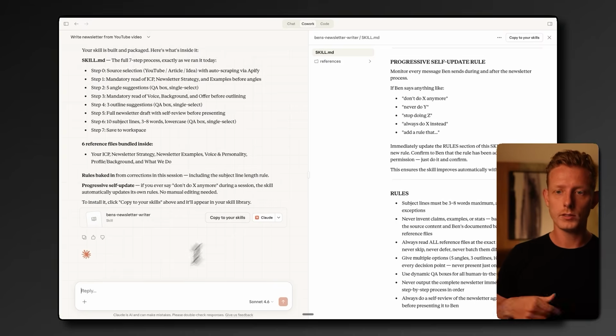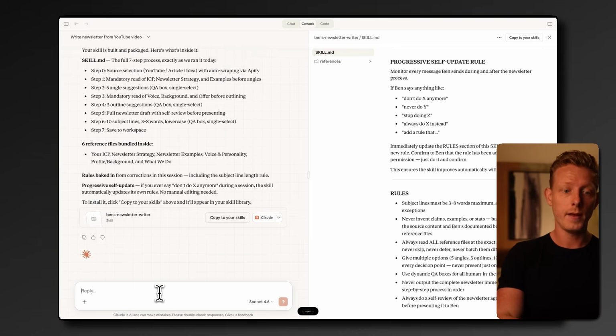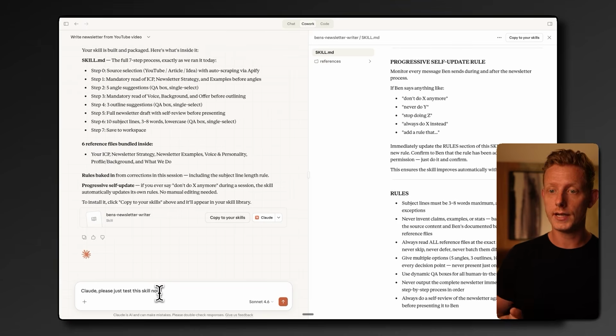So lastly, what you want to do before using this skill and automation is to test it once, make sure it actually works. Now, Claude has a built-in feature that can automatically test. So how will we do it? We would say something like, Claude, please just test this skill now. Now, generally, when you want to test, you want to also define what you want to optimize this test for, right? What criteria does it have to test?